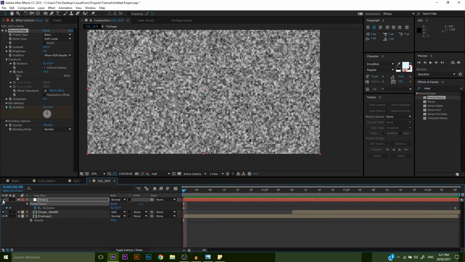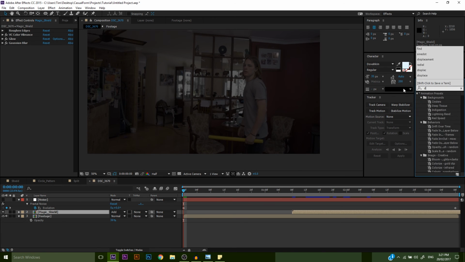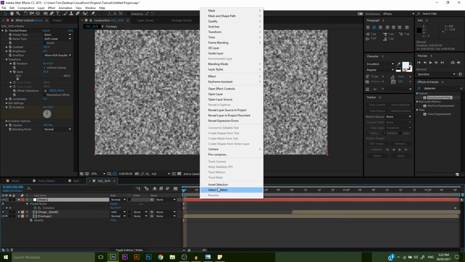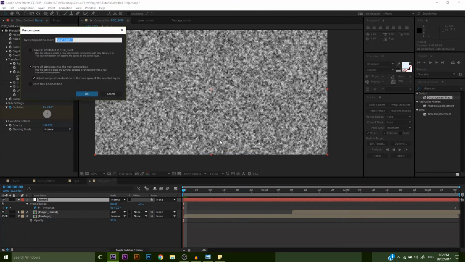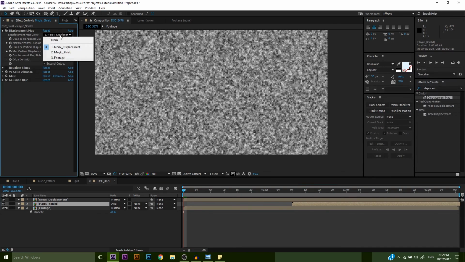So now we're going to turn that layer off and go back to the magic shield layer. We're going to add something called noise displacement. Or, let's see, what is it? Displacement map. Sorry. So we're going to add that. Go ahead and pre-comp this. Noise displacement. Move all attributes. Press OK.